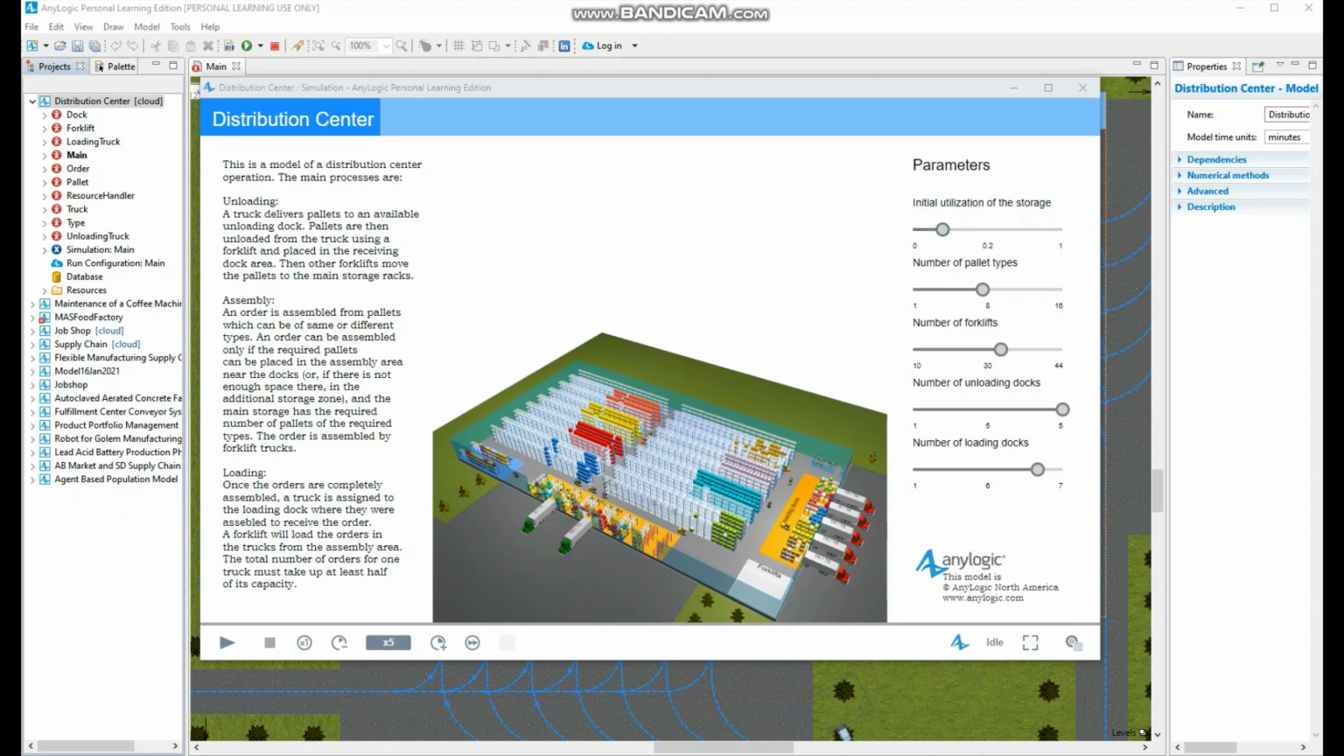0. Number of pallet types, 1 to 16. Number of forklifts, we can vary between 10 to 44. Number of unloading docks from 1 to 5, and number of loading docks from 1 to 7. So for the start, we just maintain the default parameters. And let's run the simulation to see what happened.